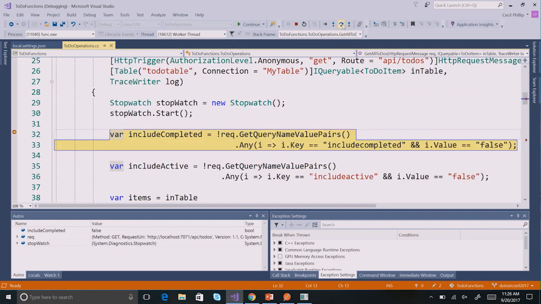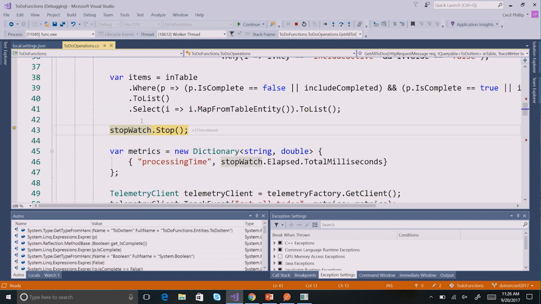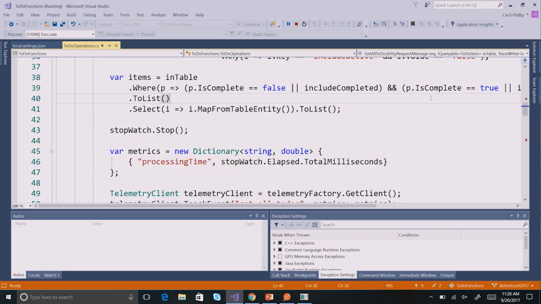There you go, my debugger is kicked in again. And, oh, there's still nothing in there. That's interesting. I wonder where that's happened. Anyway, let's keep going. So essentially what you can see is I have a full debugging experience right here locally on my machine with my Azure Functions.